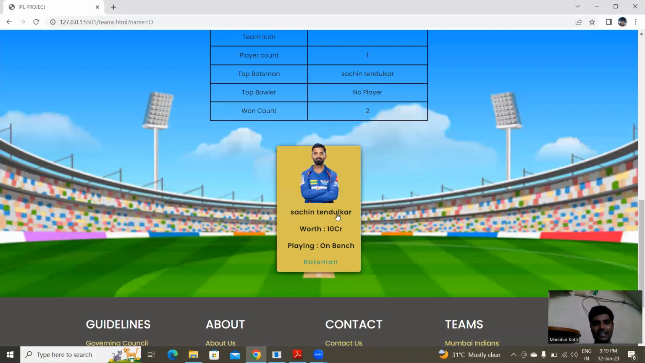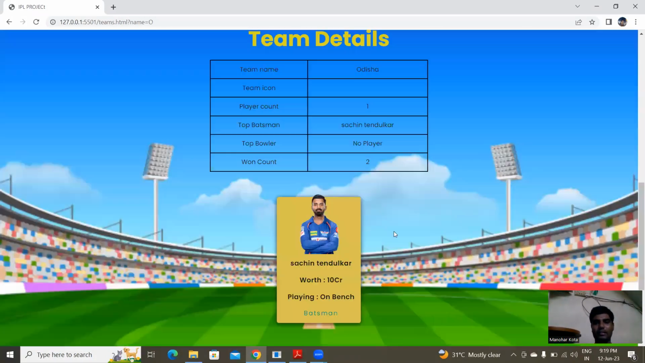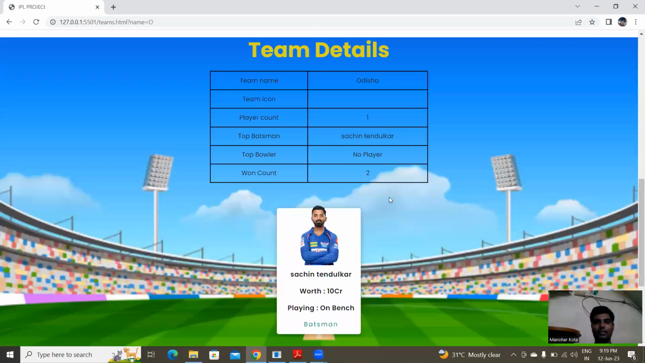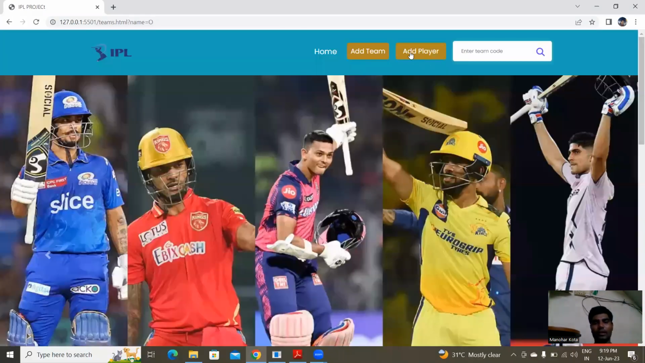So Sachin Tendulkar at about 10 crores is playing on pitch, but I gave roughly a KL Rahul image. That's why it's showing the KL Rahul image in this Odisha team section. So this is also working perfectly.